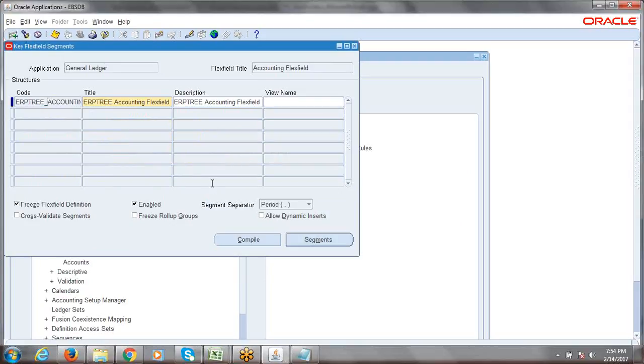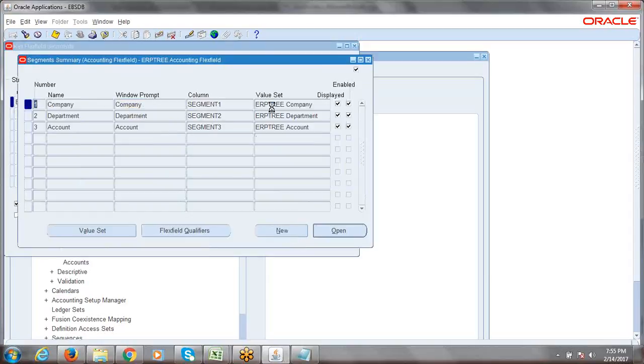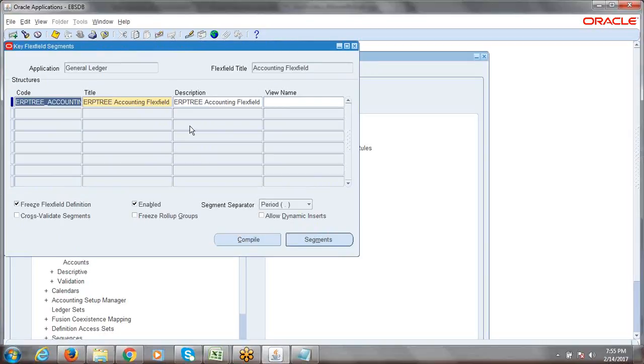Now we are referring to this checkbox. This is our chart of accounts structure. For our chart of accounts structure, we have to enable the checkbox Allow Dynamic Inserts. If you enable the checkbox, the system will allow us to create new code combinations using this chart of accounts. Within the chart of accounts, we have segments. For each segment, we have value sets. Within the value sets, we have values. By using those values, we can create the new code combinations.